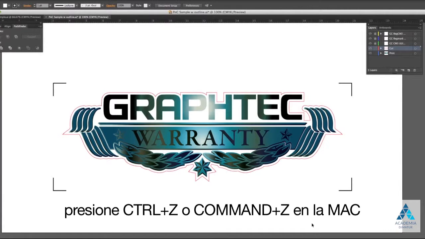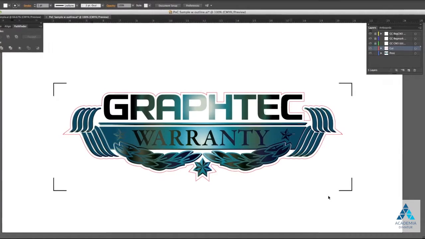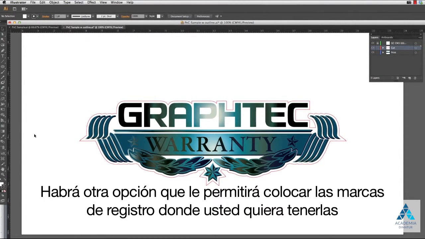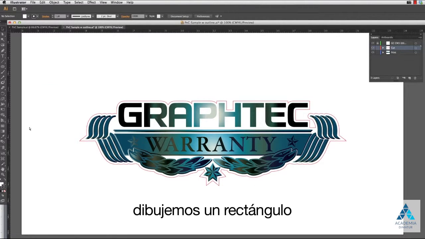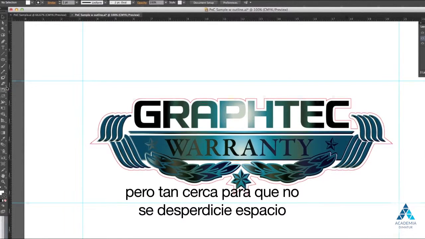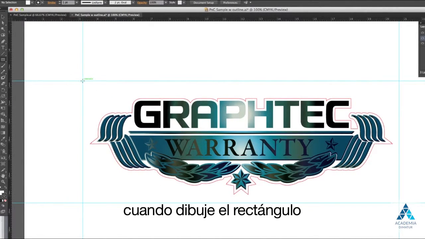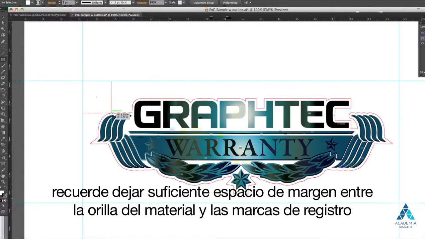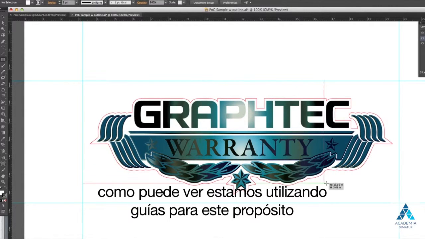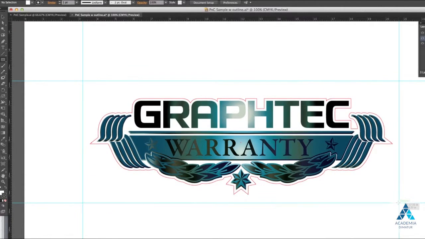Let's press Ctrl Z or Command Z on the Mac and start over. There is another option that will allow you to place the registration marks where you would like to have them. Let's draw a rectangle. We will draw it large enough to surround the design, but close enough so there is not wasted space. When drawing the rectangle, remember to leave enough margin between the edge of the media and the registration marks so that the wheels don't overlap them. As you may notice, we're using guides for this purpose.